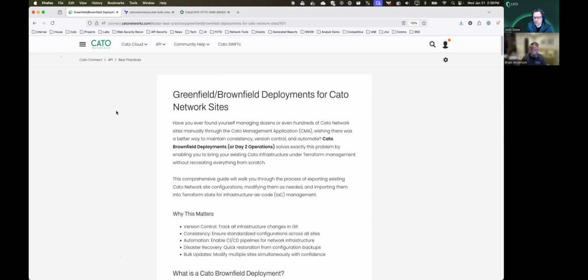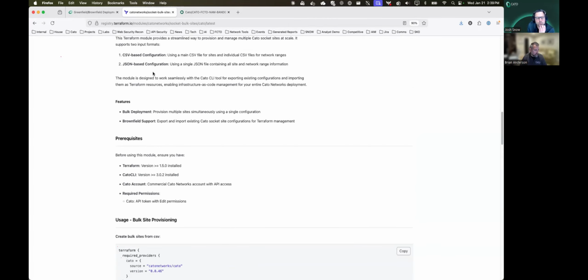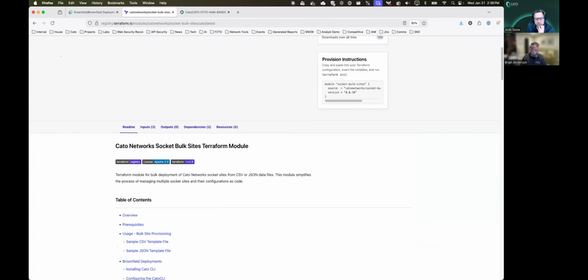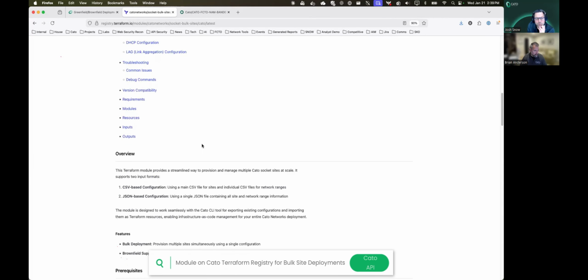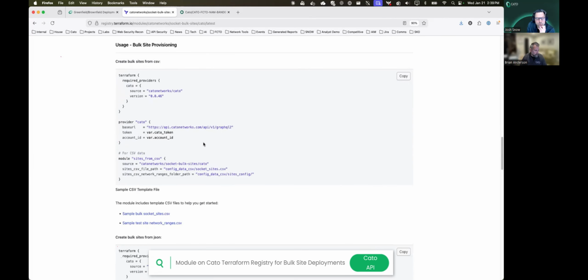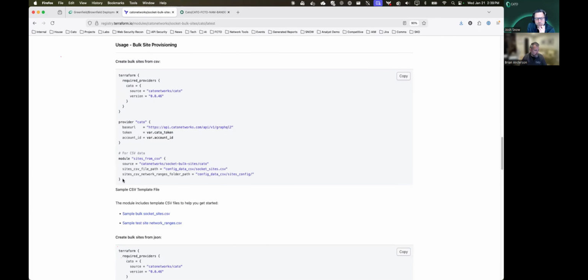What we're going to walk through today is highlighting an article on the Cato community that walks through step by step how to do this, for Greenfield and Brownfield deployments. You're more than welcome to walk through that tutorial, but this is referencing a module found on the Terraform registry for bulk site deployments. We covered in previous videos how to set up Terraform, how to use modules, and what modules are. But in this case, we're going to be referencing bulk site modules that can either deploy from a set of CSV files or from an individual JSON file, depending on the preference of data structure.